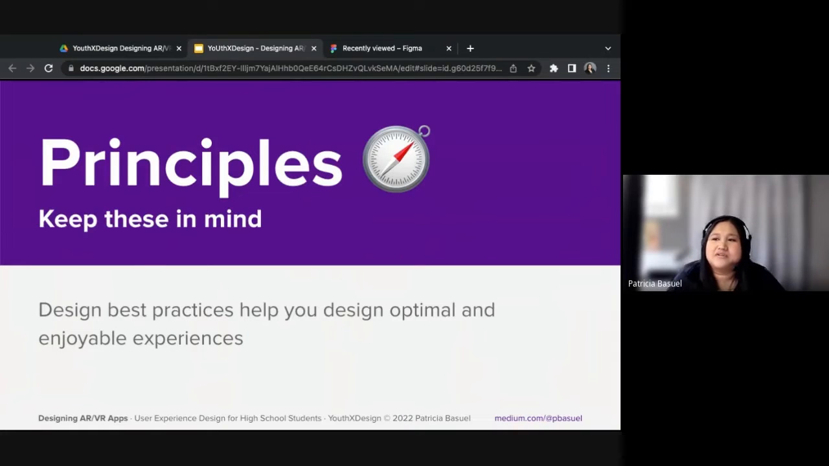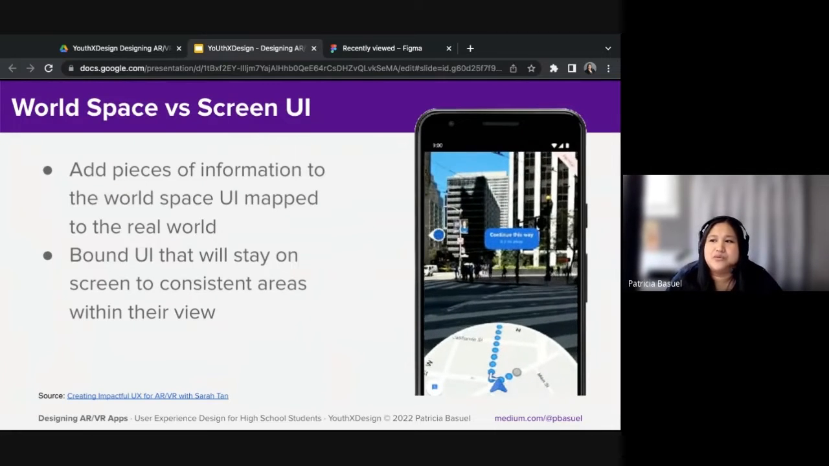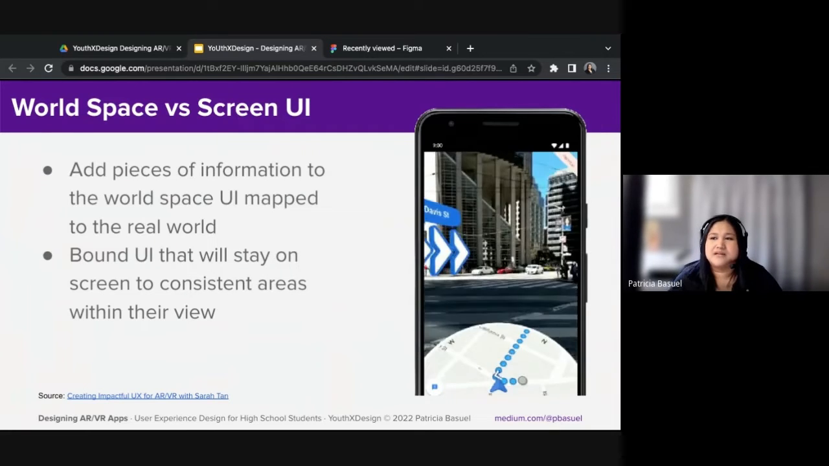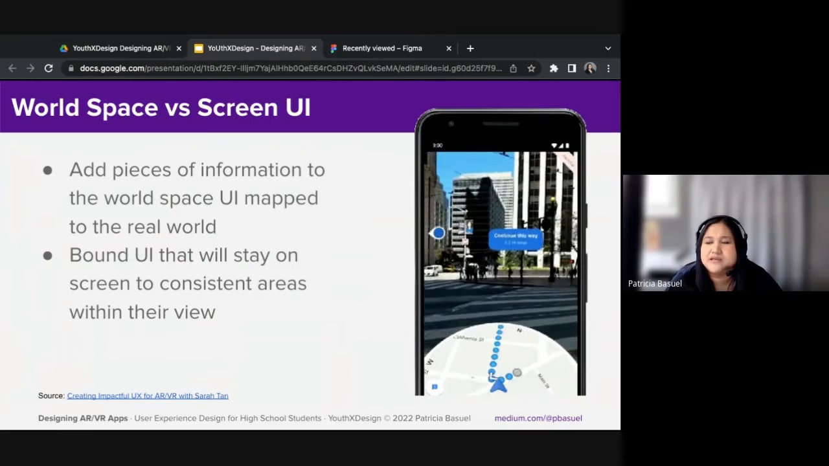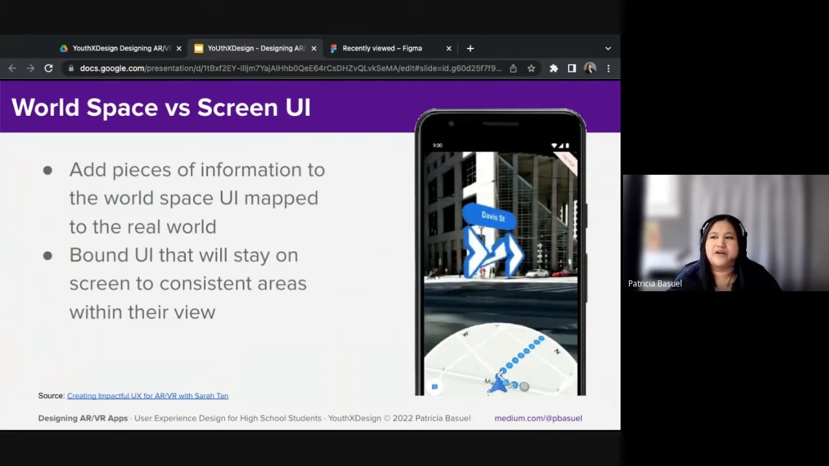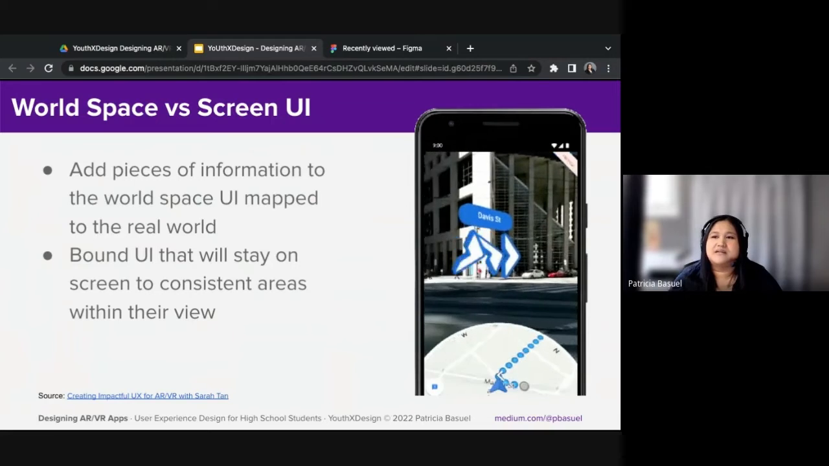As you're designing, there's some principles that you would need to keep in mind, and these are best practices to create really great XR experiences. The first thing is paying attention to the world space versus the screen UI. Even in the virtual reality environment that's fully enclosed, people are still in the real, very much real space. So, always making sure that those two worlds are in sync is really good.